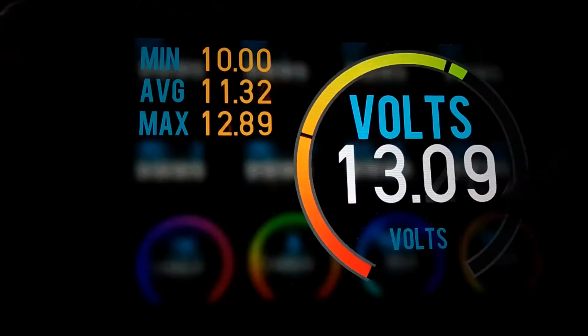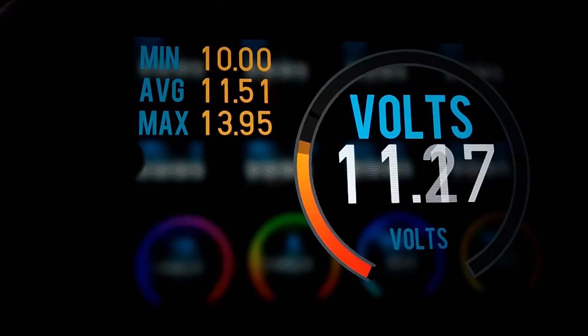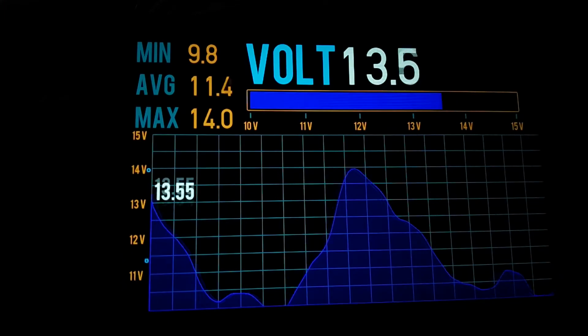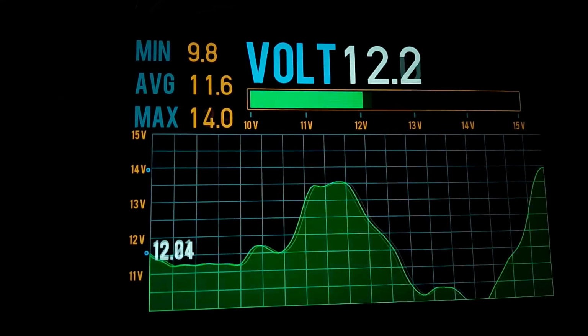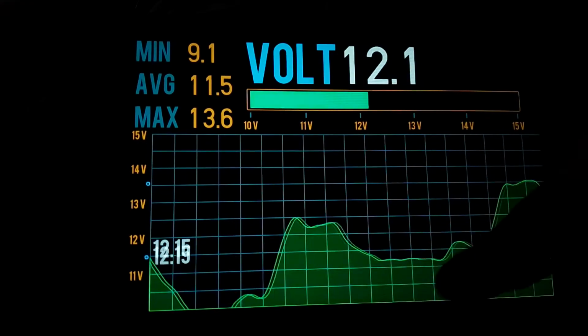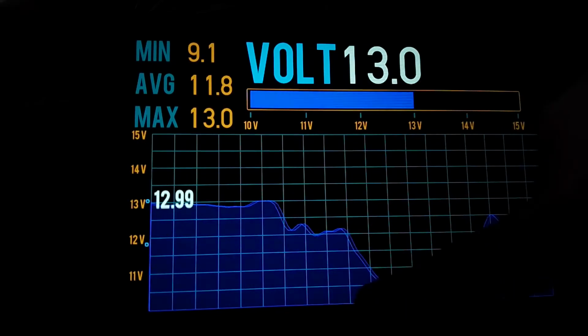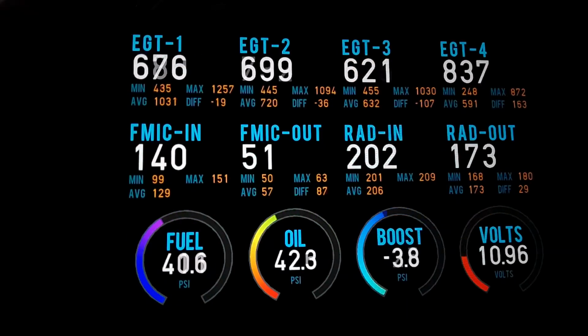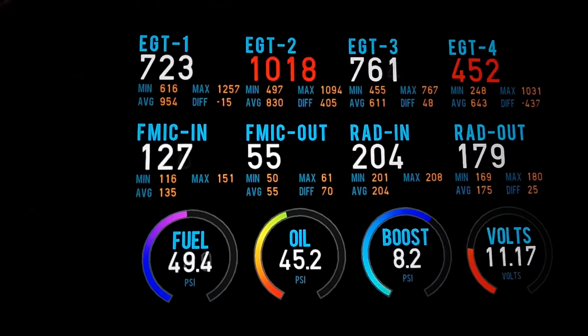And then the volts, same kind of thing. On here there's a volt graph. I don't know how useless or useful that would be, but it's just another thing there. And that's pretty much it.